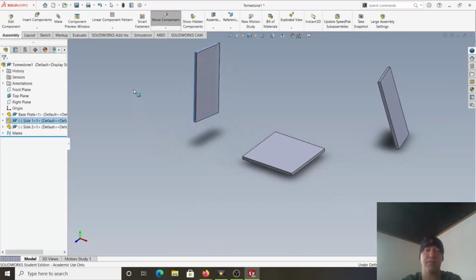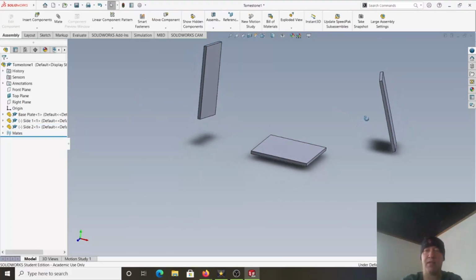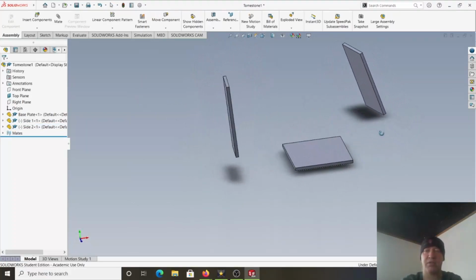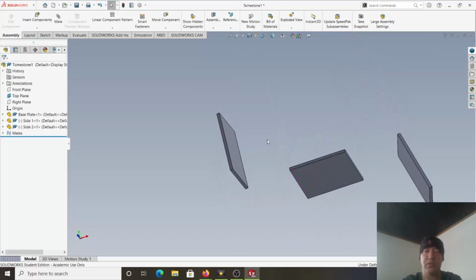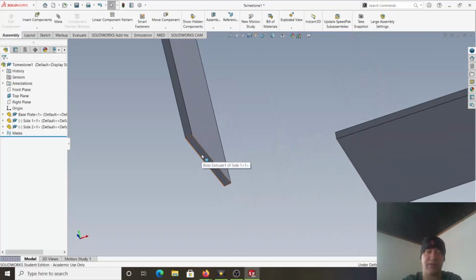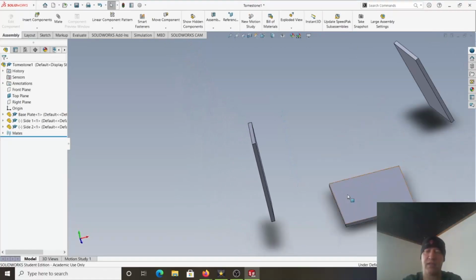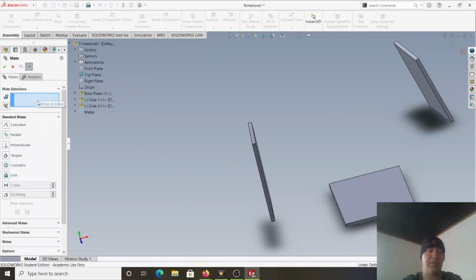Same with this one. So now I've got them in the position where they look like they're supposed to be. What I want to do is make sure that this surface here and this surface here are coincident, which means they line up perfectly flat. So we go under Mate, and we want to fill in the selection.